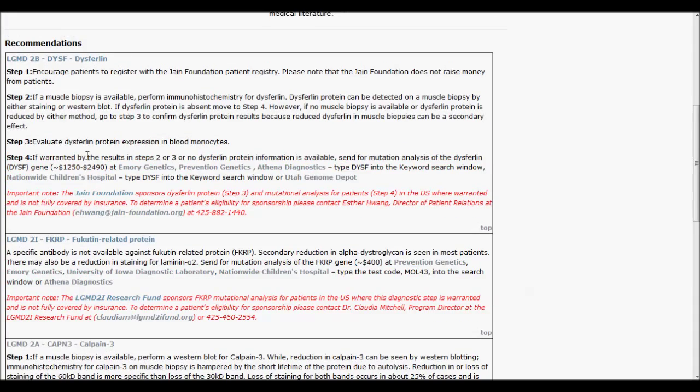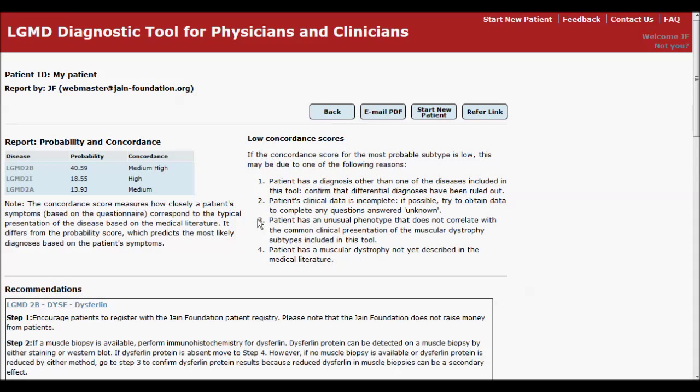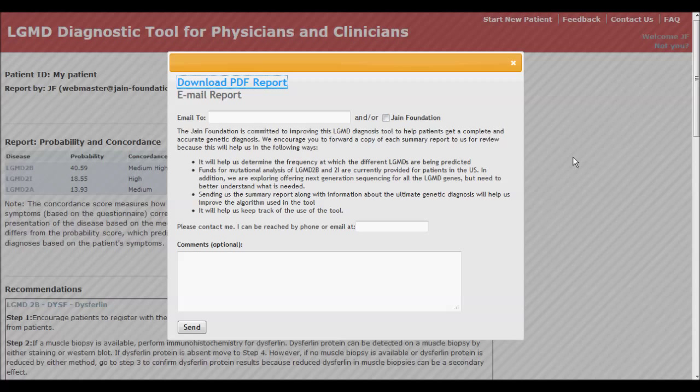For example, free protein and/or genetic diagnoses are available through the Jain Foundation for patients that are predicted to have LGMD2B. You can email or download a PDF version of the report by clicking on the Email PDF button. You can easily share the report with the Jain Foundation by clicking here.